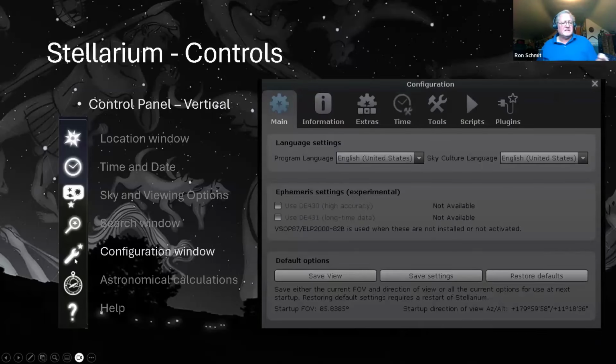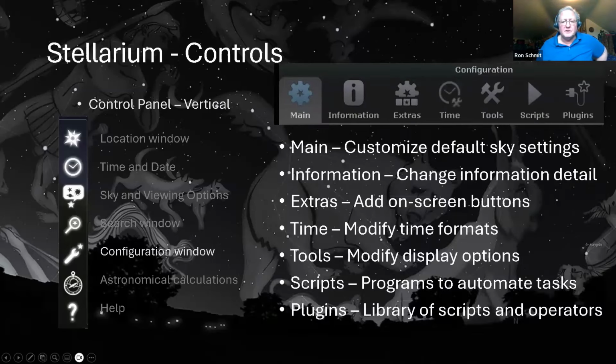The next window down looks like a wrench with a star on it. That's the configuration window. And that will change things up, what kind of settings you will have. There are some options there. Let's go through those. So the main customizes your default sky settings. So when Stellarium pops up, what will it look like by default?